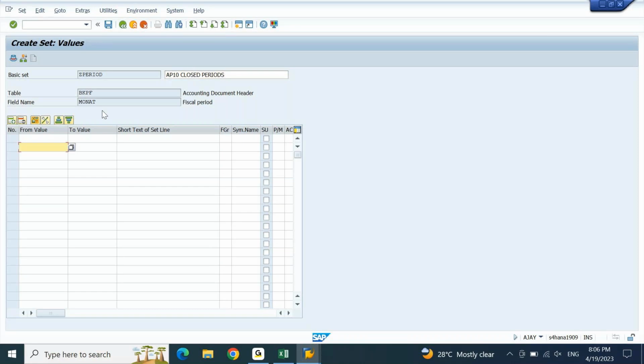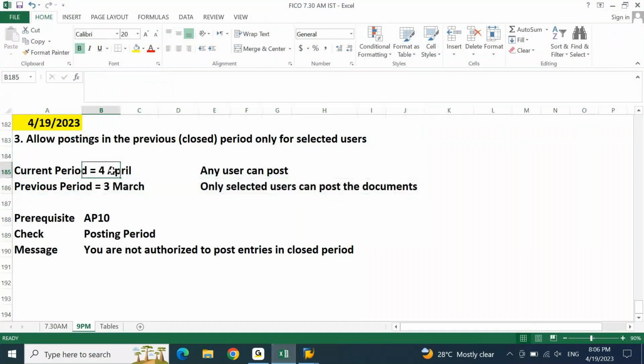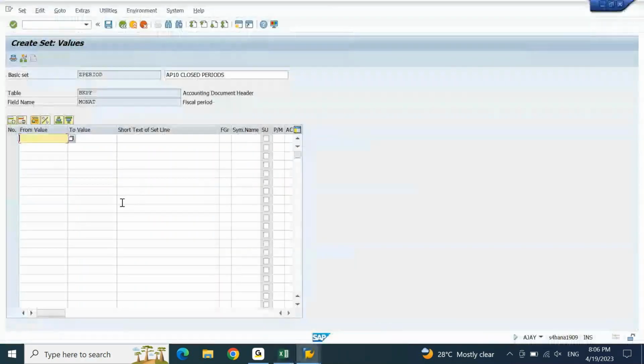Okay, AP10 closed periods. Now, which period is currently open according to our requirement? April. If April is open, from which period to which period is closed? From 5 onwards, May onwards, until March, is closed period. April is open. May onwards it is closed period.